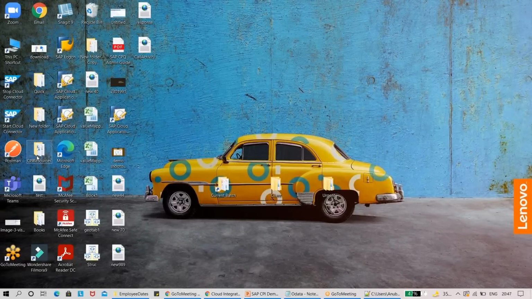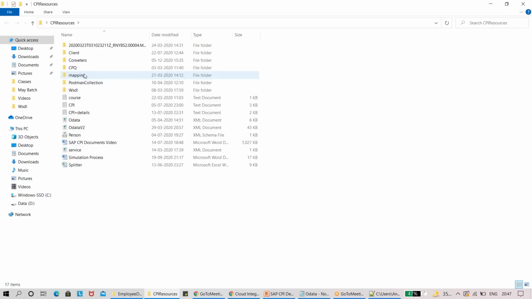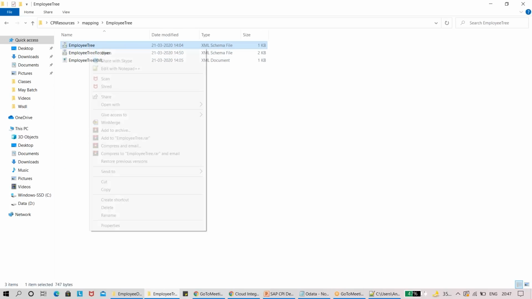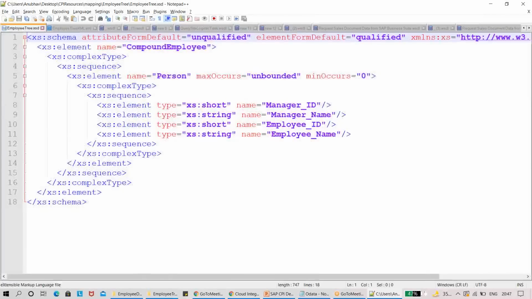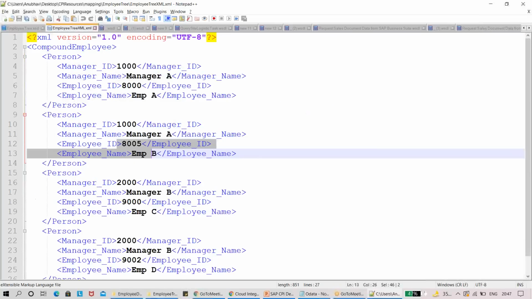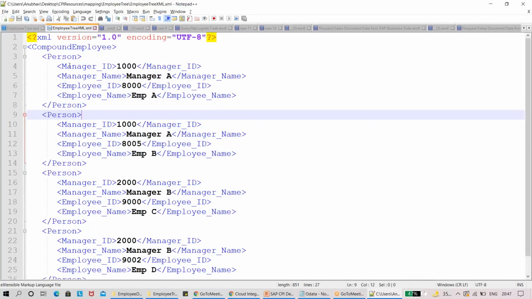So let me go quickly to the mapping. Here, this is my sender system. Let me open it out, where I have your employee, then a person node, and then the manager ID, manager name, employee ID, employee name. Let me show the XML for it. Okay, so this is how my sender structure looks.